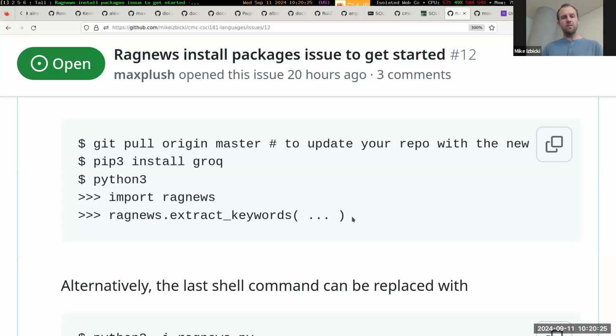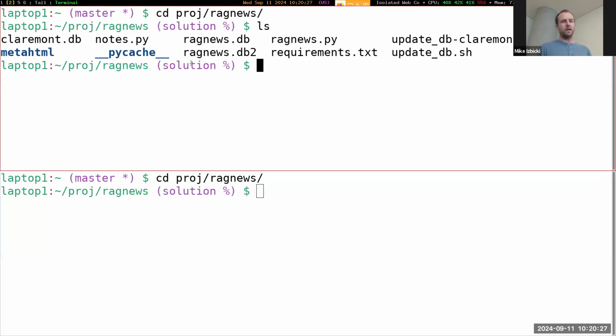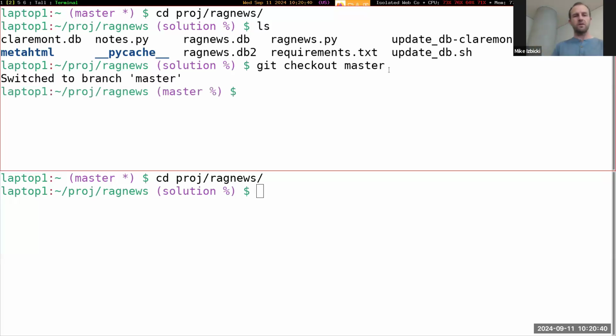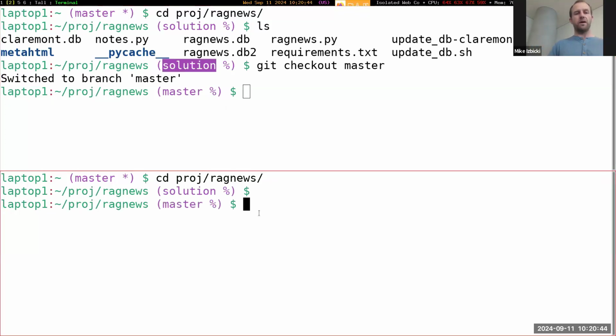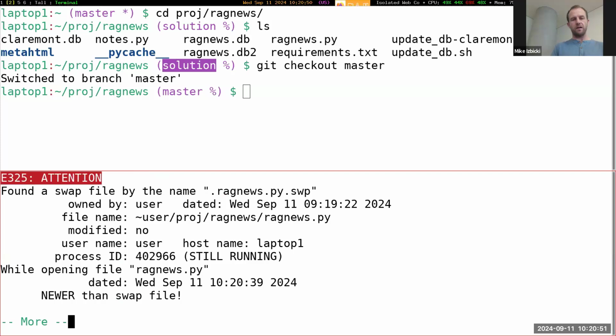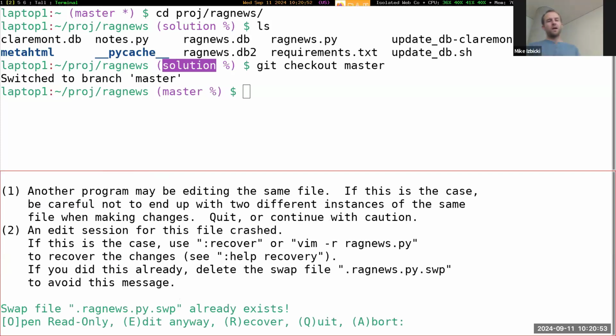So let's go back over here, and let's walk through a little bit more about what's happening in the repository here. I'm going to look at the code for a little bit. So I'm going to check out the master branch instead of the solution branch, and that way I won't broadcast the solution here. We'll vim ragnews.py and take a look at this code.